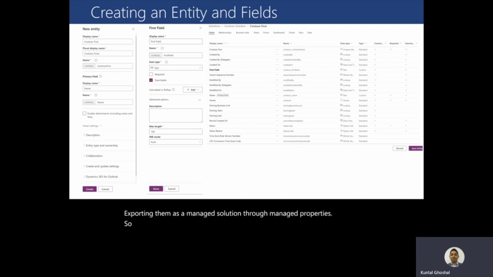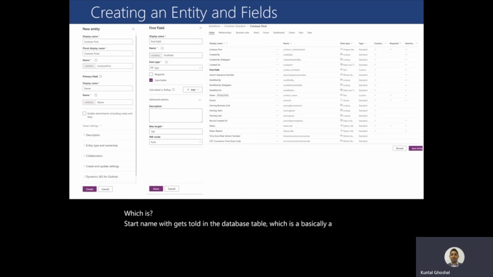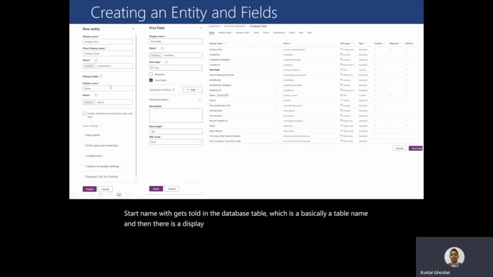This is a pictorial representation of the new Maker portal when you are creating an entity. As you can see here, this is the entity that's been created, Kuntal first. The entity has a schema name, which is the name that gets stored in the database table, which is basically a table name, and then there is a display name.